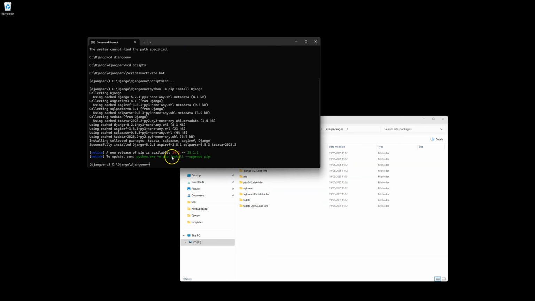You also get this message, a new version of pip is available, so you can upgrade the pip package, but I don't focus on that now because this pip that we have already installed should be good enough. Next, we need to install or create a Django project.